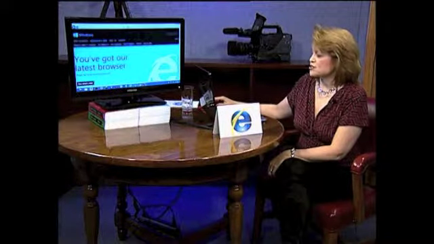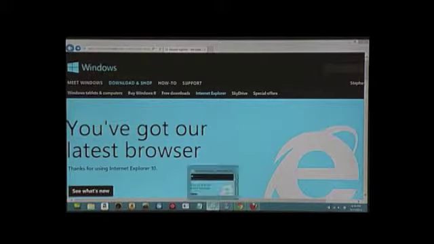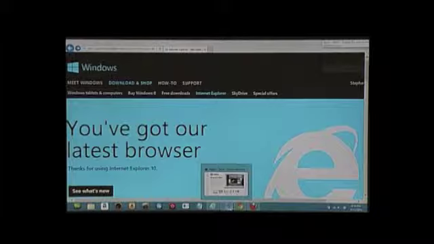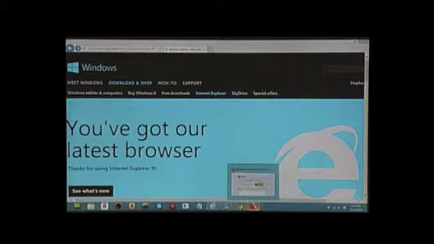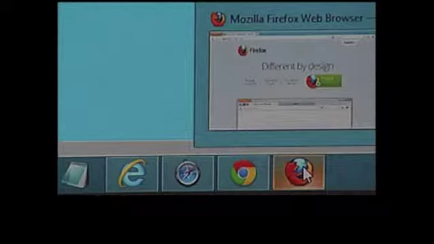So, if you look at my computer screen here, you'll notice that I actually have all 4 web browsers installed. I have Internet Explorer installed on this computer. Of course, it came with the computer. I have Safari installed on this computer. That's the one that comes by default with an Apple computer. I have Chrome, the browser made by the Google company. And I have Firefox.